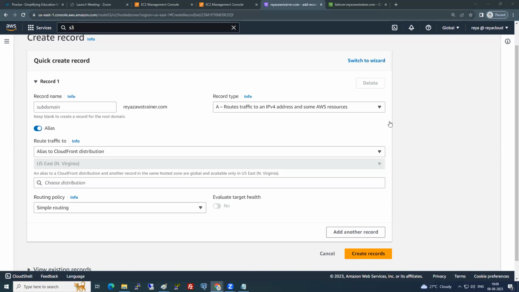In geolocation routing policy, Ravichandra is in North Virginia, right? Ravichandra is in North Virginia. And I created two records. One is North Virginia, one is Mumbai.